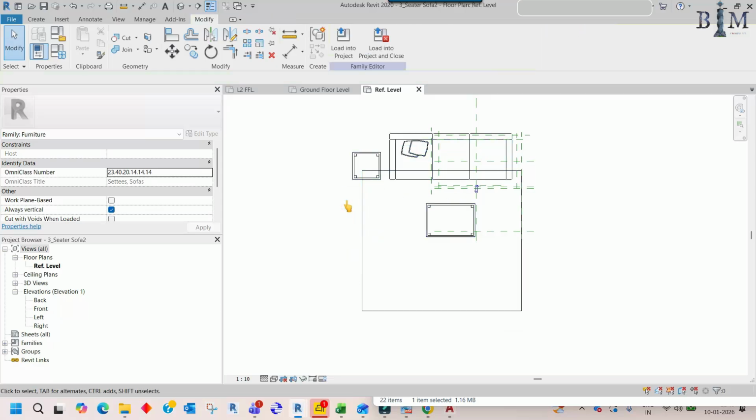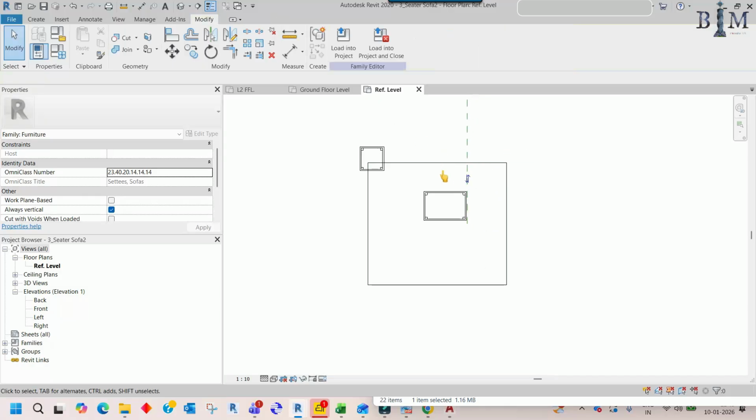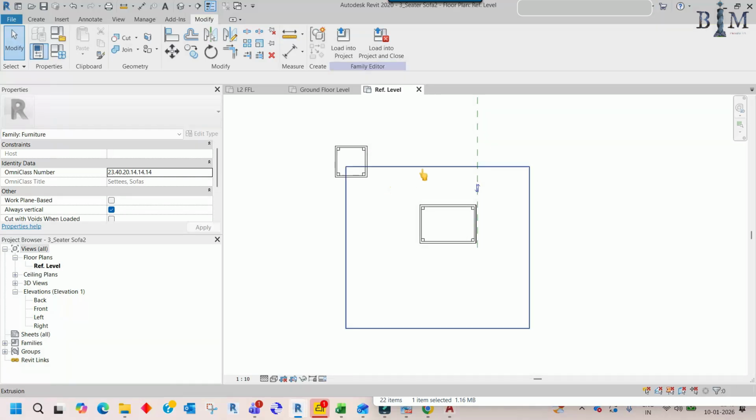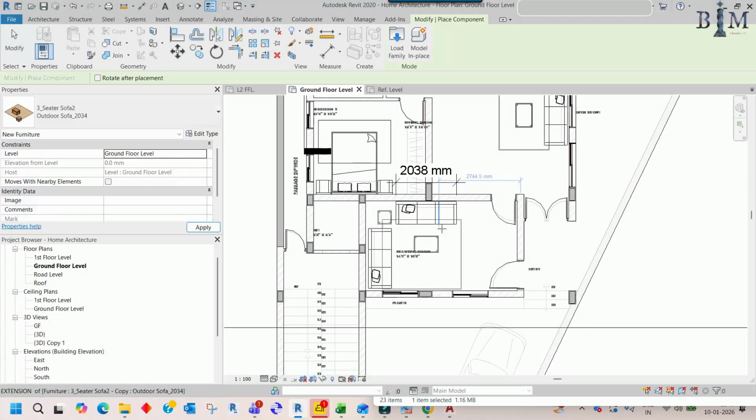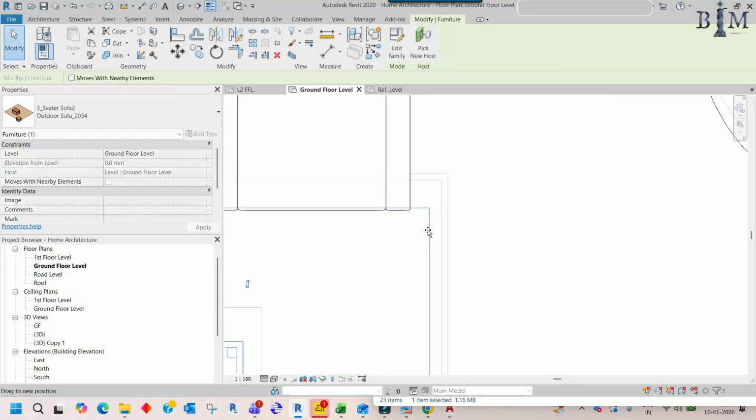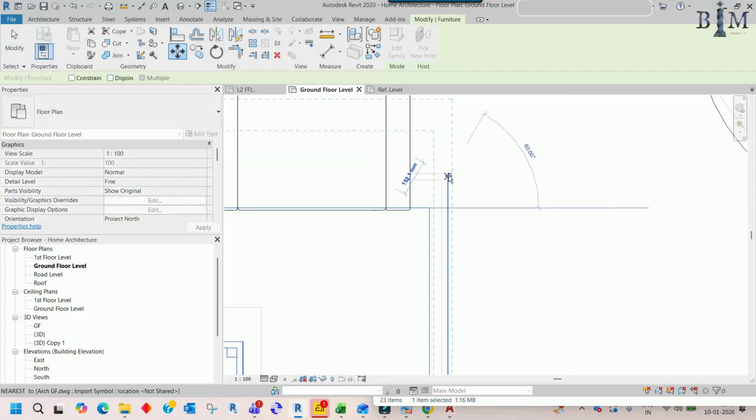So delete it, I only have to delete them, and here delete them, and here delete it, delete it, and delete it. So you can see the family is now ready. So what I'll do, just save the family and load into the project here, in home architecture, okay, and I need it on this location. So you can place it here, and you can move your element to this corner.